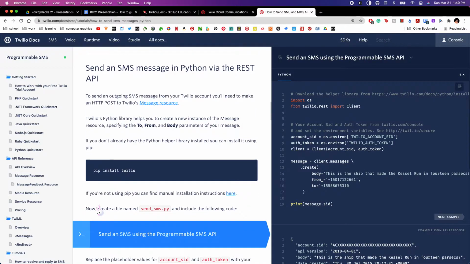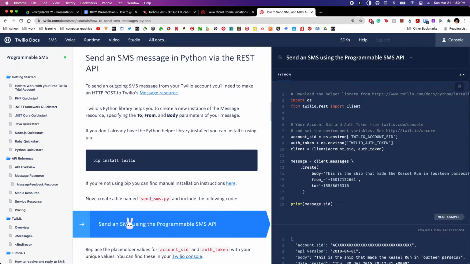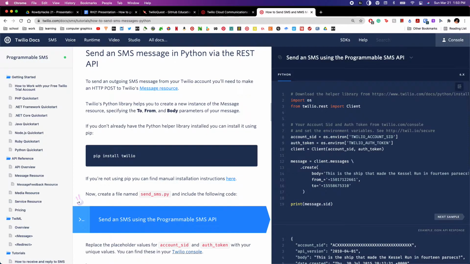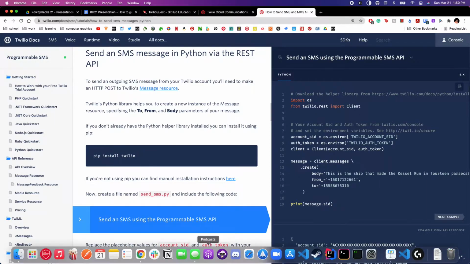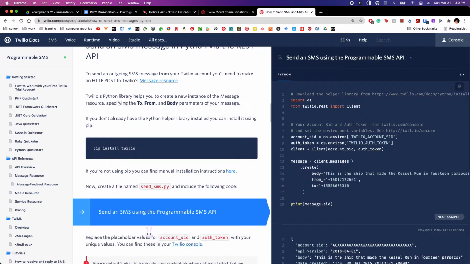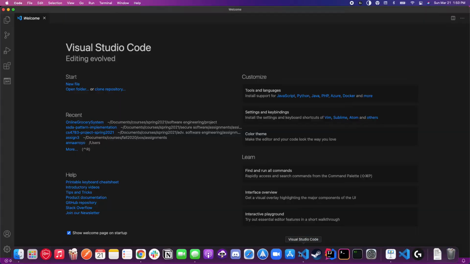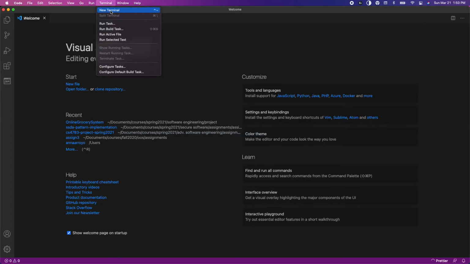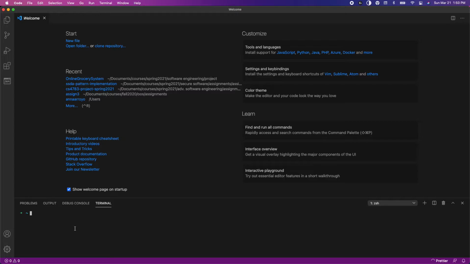And then send an SMS message in Python via REST API. Okay, great. So this is where we're going to start to begin using the API and really getting into the meat of it. I have actually already installed Twilio using pip install, but I'll go ahead and show it to you guys for the purpose of the demonstration, just in case you don't have it installed or need help with it. When I run it, it may already say that I have it downloaded or something. I guess we'll find out.